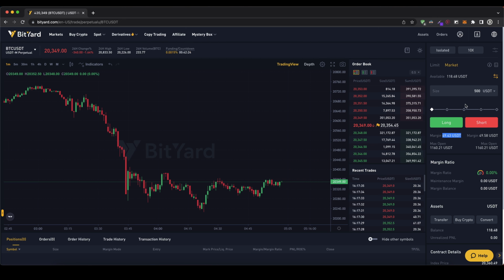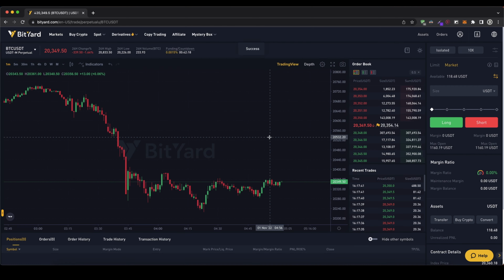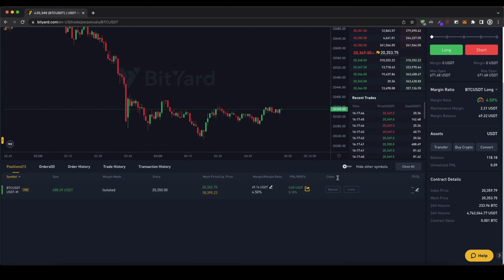So now I want to open the position. You can choose between long or short. In this case, I'm just going to go for a long position. So I can just click on long right here. Just click on long again, and now I have my position opened. If I scroll down a little bit, I can also directly see it right here.